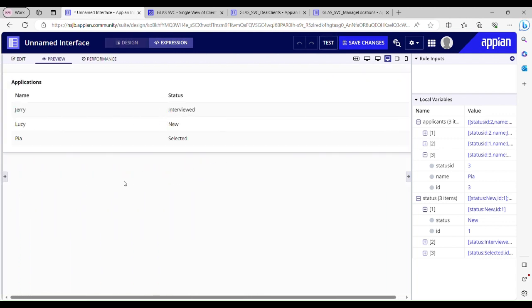Here you go, you can see the applicants and their names along with the status. Jerry has been interviewed, Lucy's application status is new, and Pierre's application status is selected.